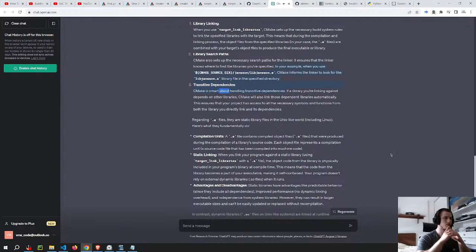Transitive dependencies. CMake is smart about handling transitive dependencies. If a library you're linking against depends on other libraries, CMake will also link those dependent libraries automatically. This ensures that your project has access to all the necessary symbols and functions from both the library you directly link and its dependencies. Regarding .a files, they are static library files in the Unix-like world, including Linux.